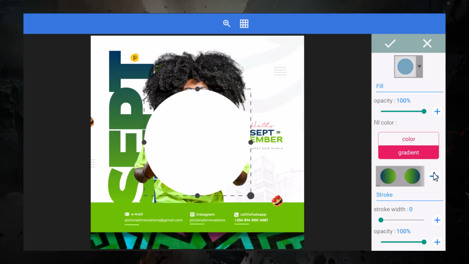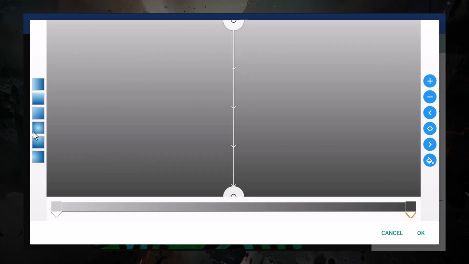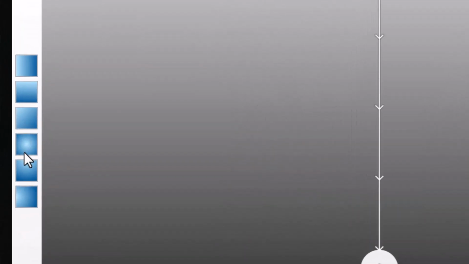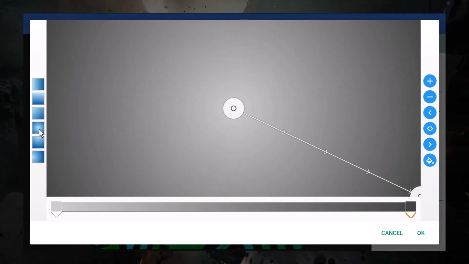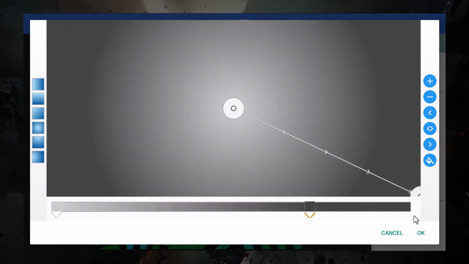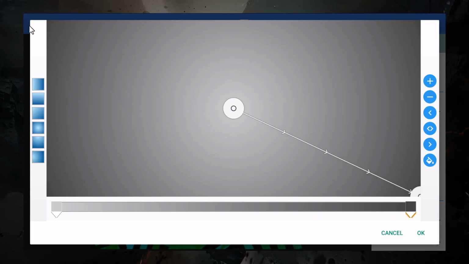This is gradient. Click on this plus sign. Then you want to change it to radial gradient, because this is a linear gradient. So change it to radial gradient. Then click on this first, the outer color. This is the outer color.